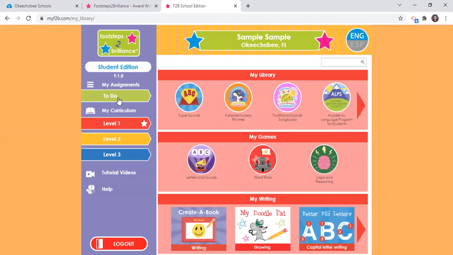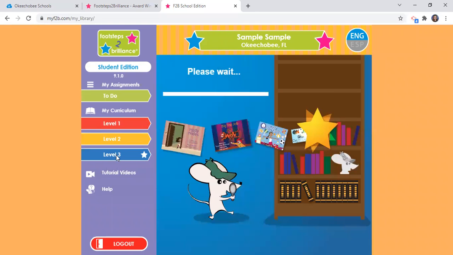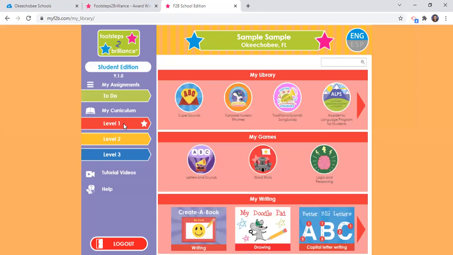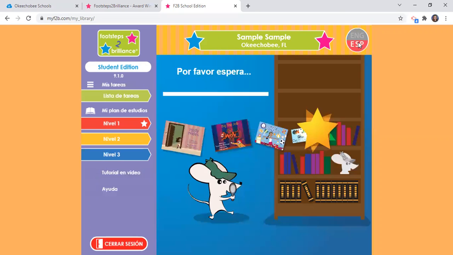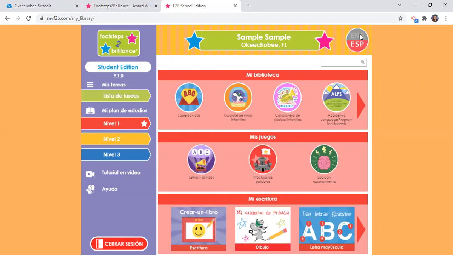If you go back and you don't want to do the to-do assignments, you can click on different levels. Now keep in mind that these levels do correspond to certain grades. Level 1 is typically for kindergarten to first grade. Level 2 is typically first grade to second grade. And level 3 is second to third grade. If you want to toggle between English and Spanish, you can do that as well.